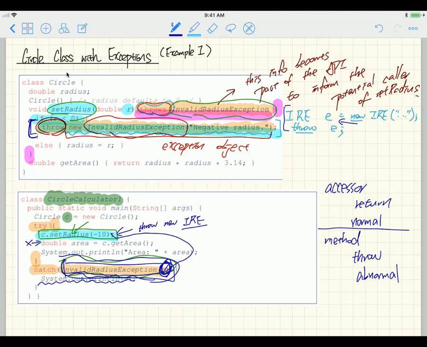Yes, go ahead. If we remove the try and catch and just go with setRadius, it will still give out the error, but will not terminate? Good question. What if we simply remove the try and catch block? The simple answer is it wouldn't compile. It just wouldn't compile. The reason is, I will show you right away. It's a very valid question. How about we do it right away?